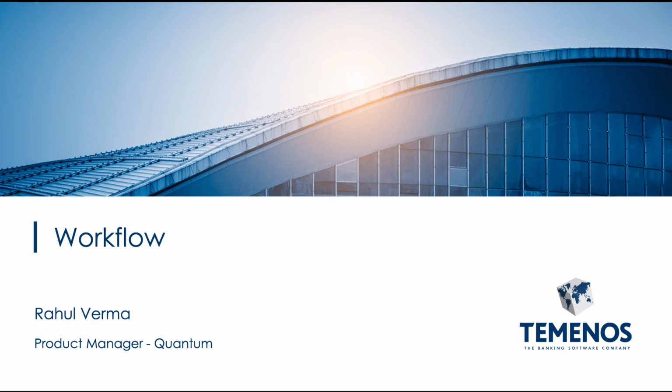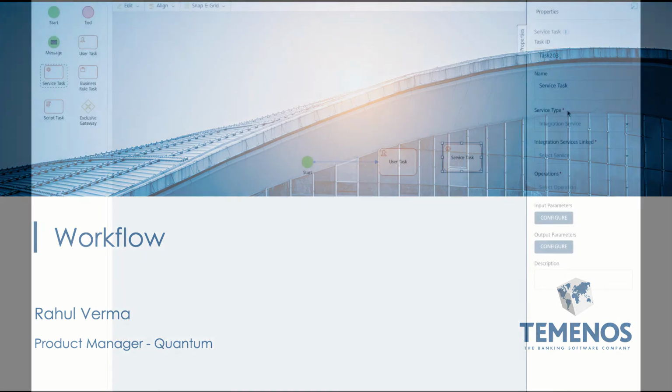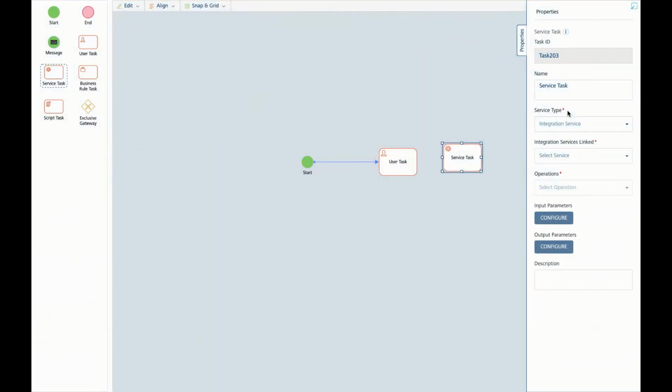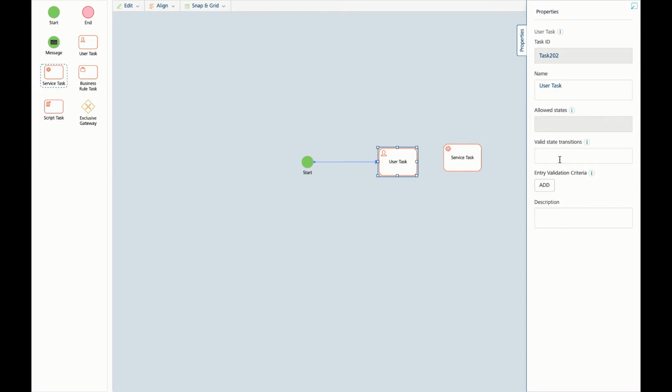This is part 2 of the workflow series. Here we will see how we can design and configure a workflow. So your workflow will start with submitting the loan application. Submitting a loan application requires human intervention, so we will use a user task.